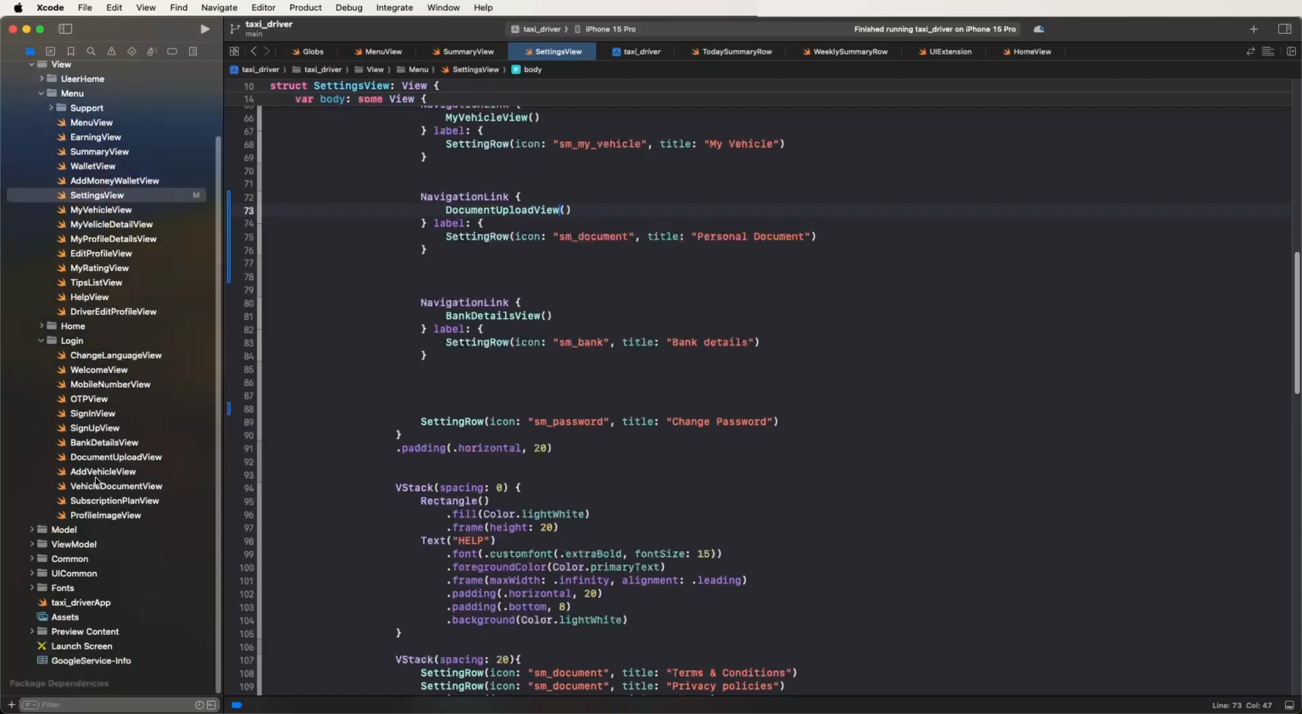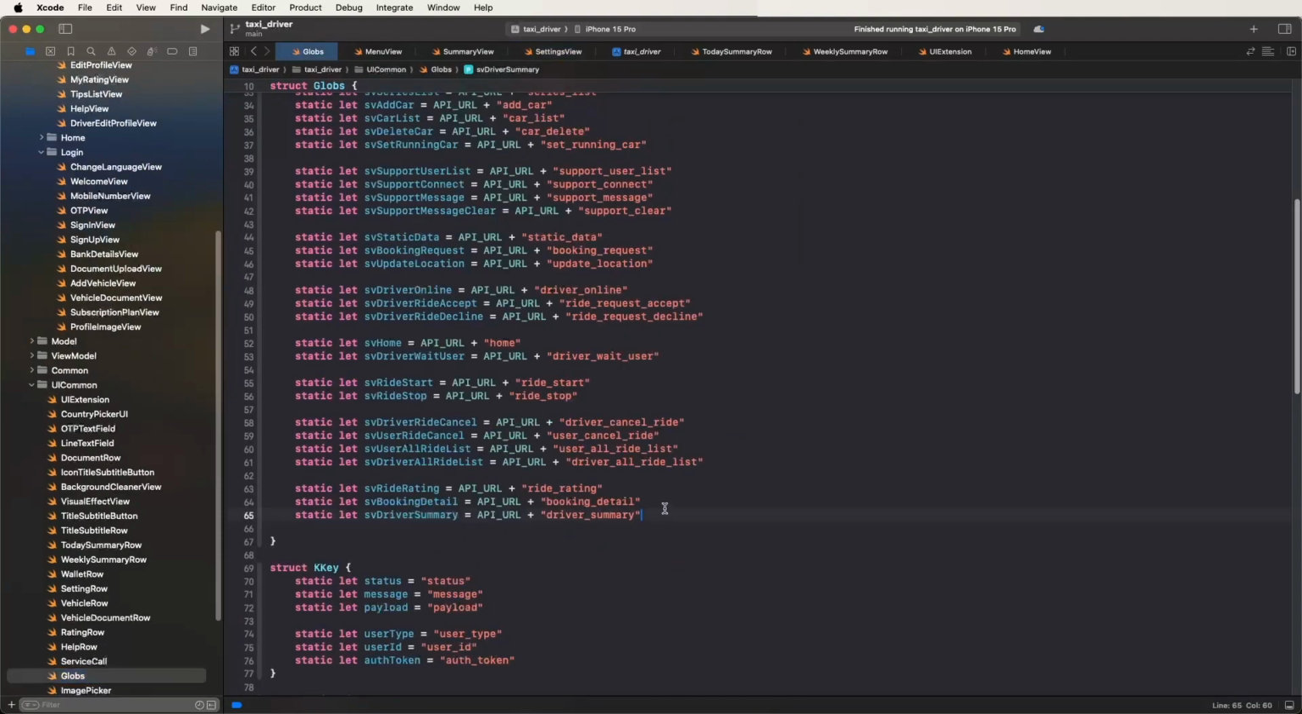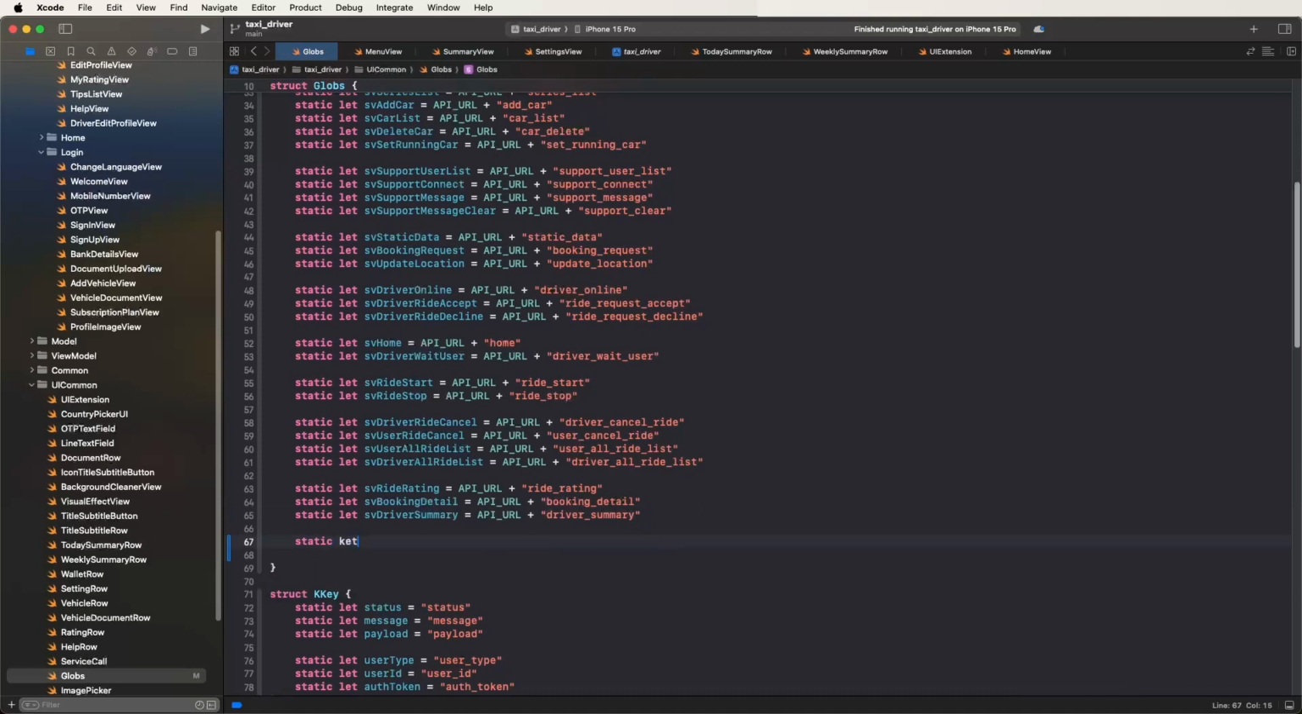Now first of all we need to declare inside the UI commons, go inside the globe files and write down the API calls here. We need to write down static let sv personal documents. Document list is equal to API URL plus personal document underscore document list.